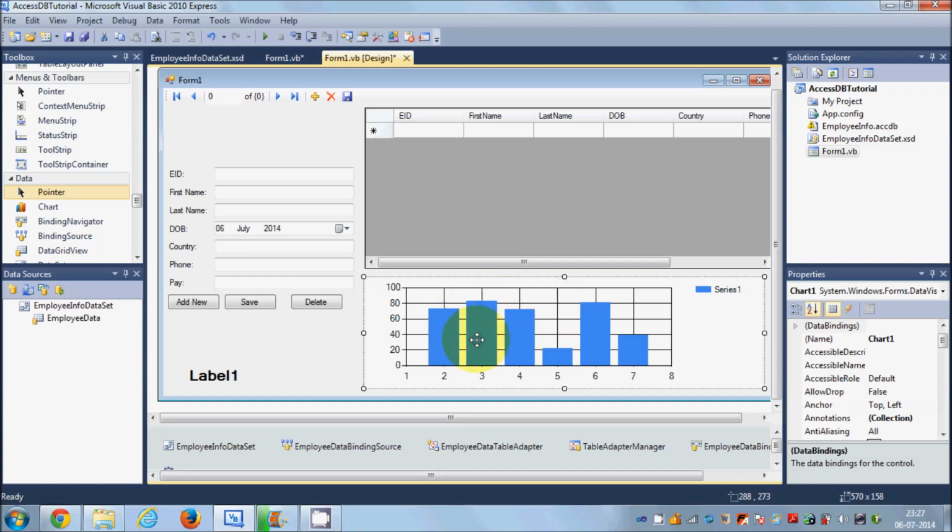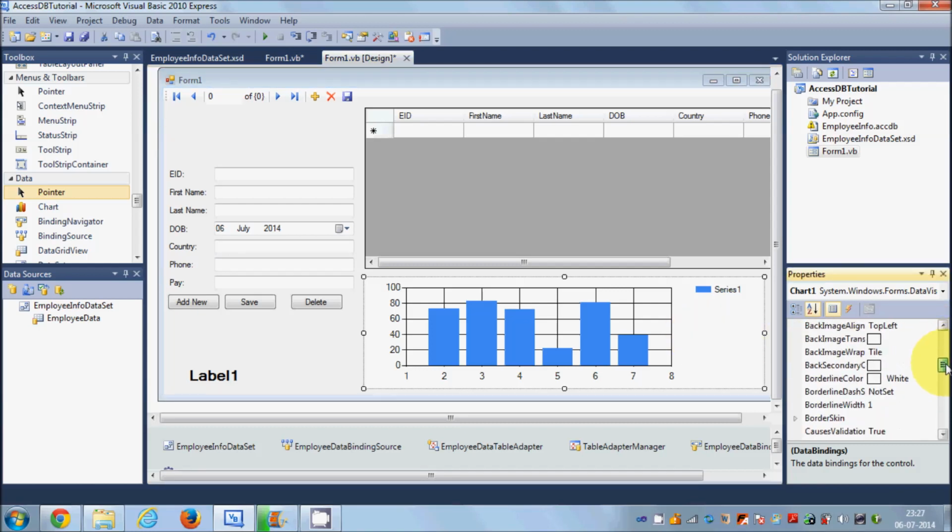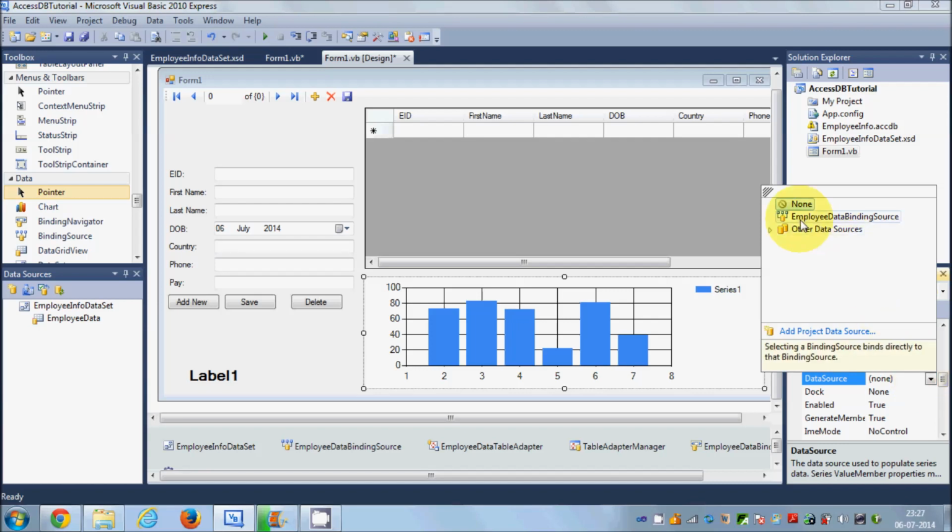Now, in order to connect the database to this chart control, just select your chart, go to the properties of this chart, and search for the property called data source. By default, this property is none, so just click this combo box and select your employee data binding source. Because we have already bound our database with this project, you will be able to see your database name plus binding source here.